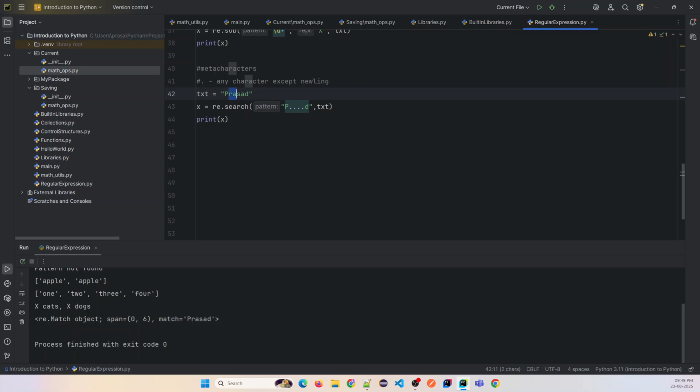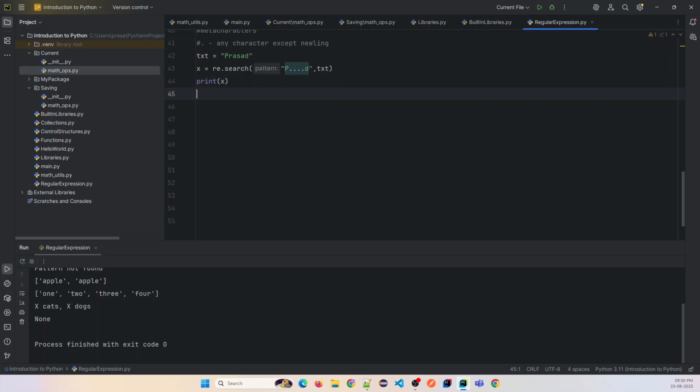So here 1 2 3 4, correct? Prasad has 4 characters in the middle, so I have given 4 dot characters here, and I get my result. So what if I decrease 1 dot and rerun? I get a None. So it has to be the exact number of characters if you want to match that pattern. So this is how we use the dot character.